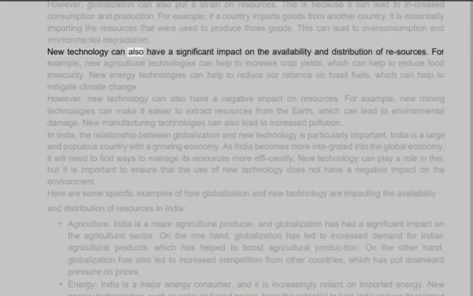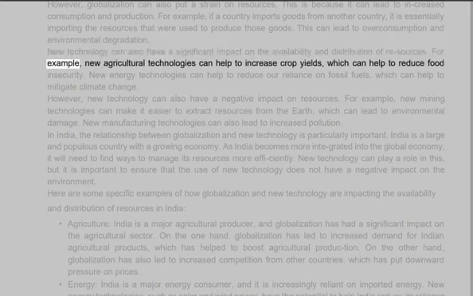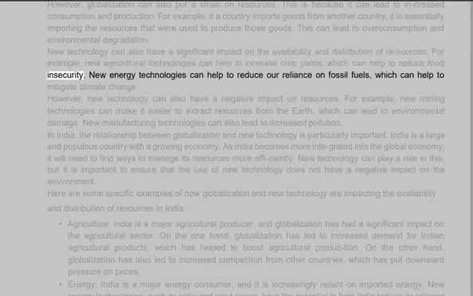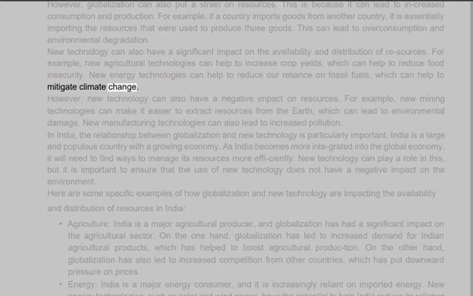New technology can also have a significant impact on the availability and distribution of resources. For example, new agricultural technologies can help to increase crop yields, which can help to reduce food insecurity. New energy technologies can help to reduce our reliance on fossil fuels, which can help to mitigate climate change.